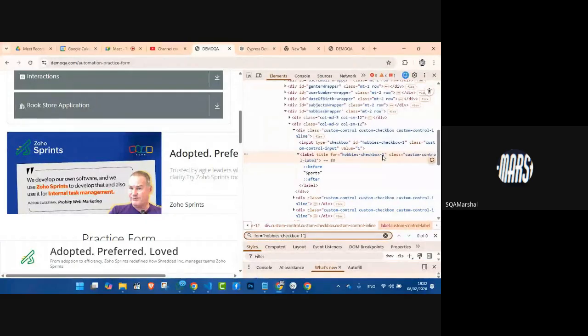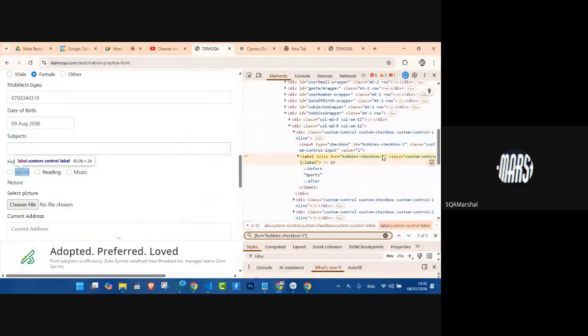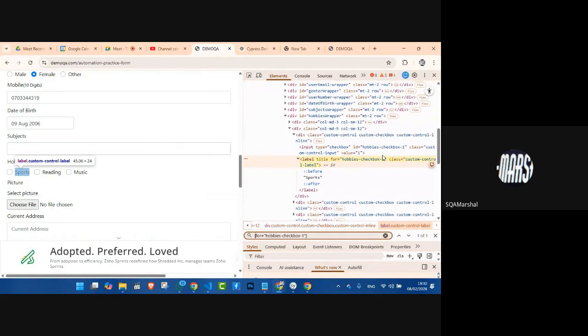Then I'm going to paste it here. See, it's matching sports. This is not what I want. Okay, I think I'm finding ID. So ID is a lot better.